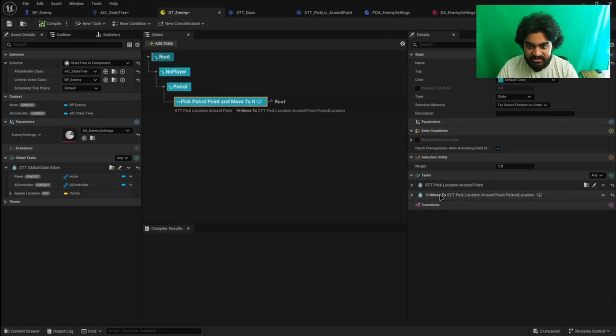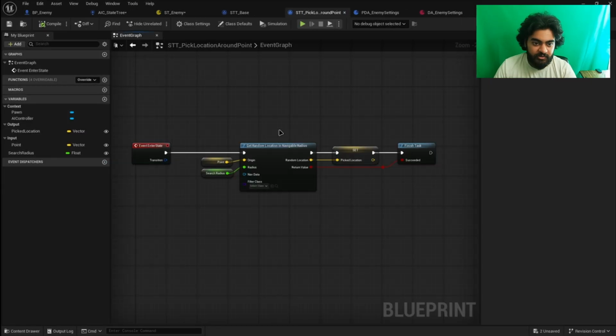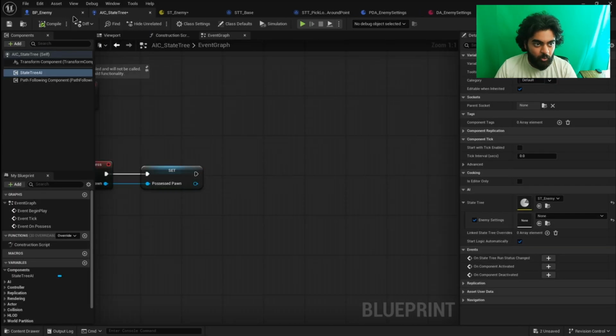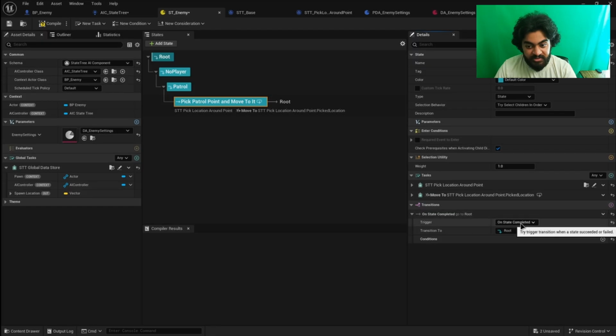I'm going to go back to STT enemy. And the move to already does that by itself. It already has a succeed and a fail, so we're totally good to go there. You can see when I hover over it, it says succeeded when move ends at destination, fails if move is impossible. So it's already taken care of that. What's fun now is we can actually have a couple interesting transitions. Instead of on state completed, we do on state succeeded, we can move to the next state. Otherwise, on state failed right here, it goes back to root. Totally fine. I'm okay with that. That is completely valid to me.